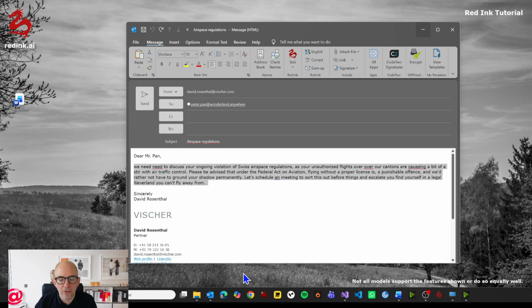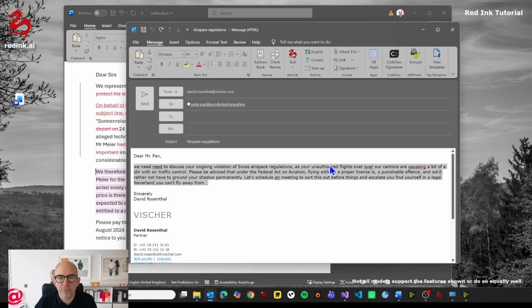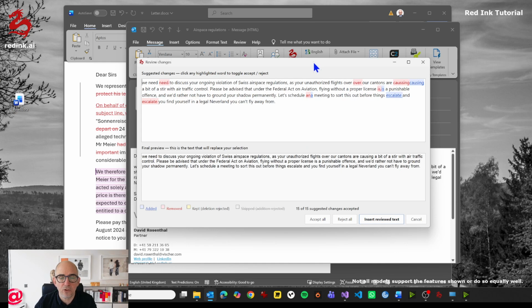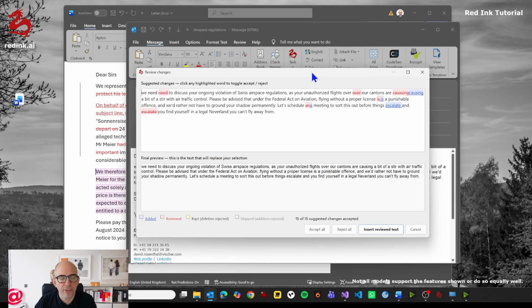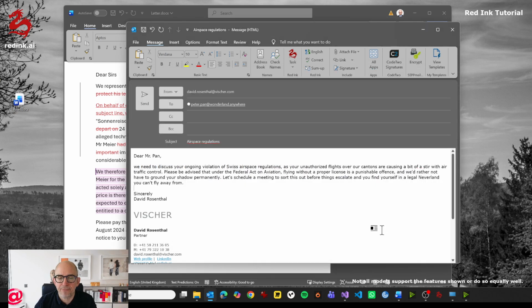You can also apply the same type of correction feature in Outlook. There again, you select the text, click correct, and because Outlook doesn't support track changes, redink offers you its own version of it. You will get all the changes here. You can click on them and have them accepted or rejected. And at the end, simply insert the reviewed text.